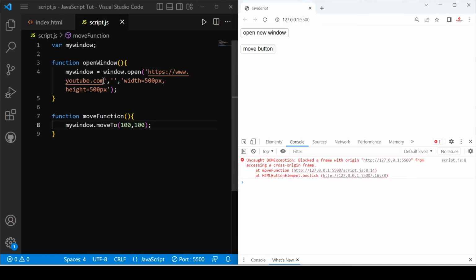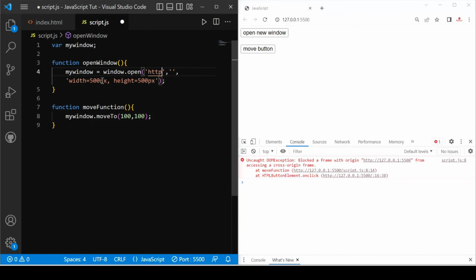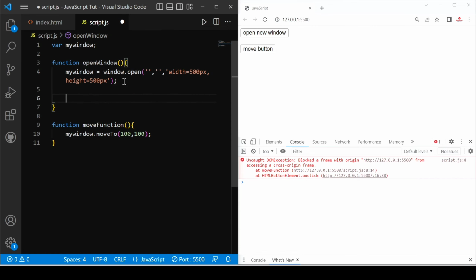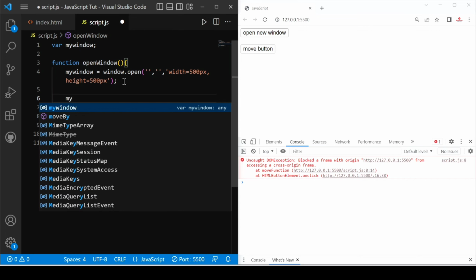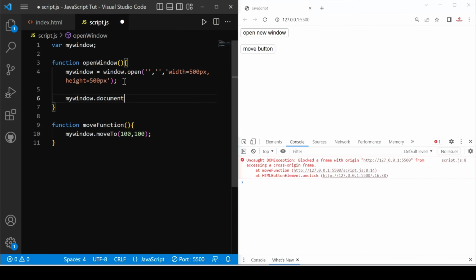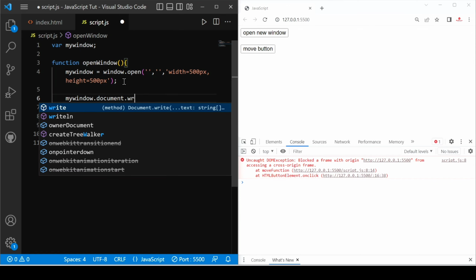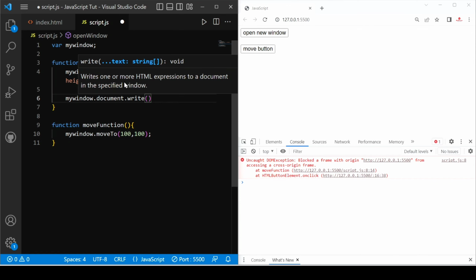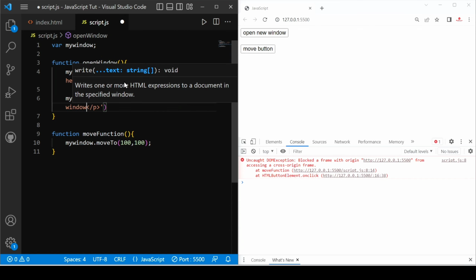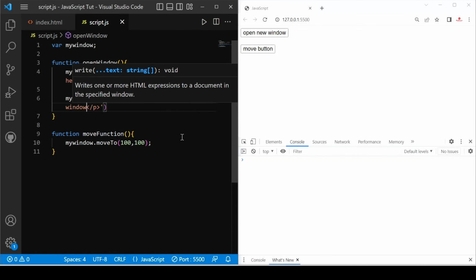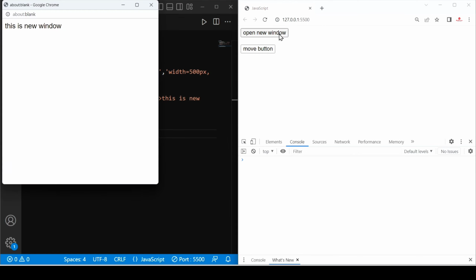So we have to remove this URL and provide a blank one. After that I provide a text with the help of myWindow.document.write, and here we provide a p tag. After that I provide some text: This is new window. Now I save, and when I click, you can see it opens.